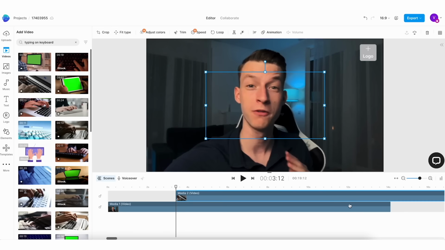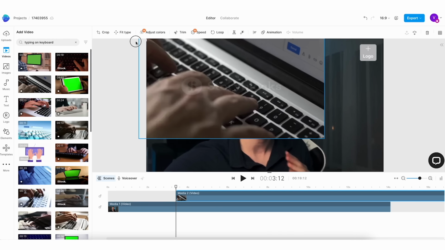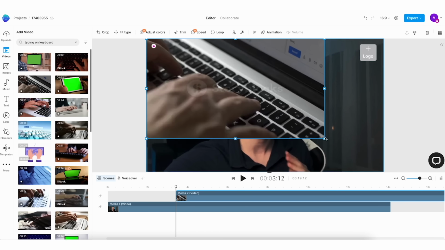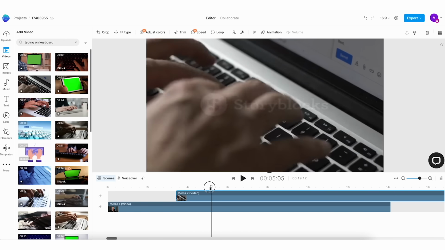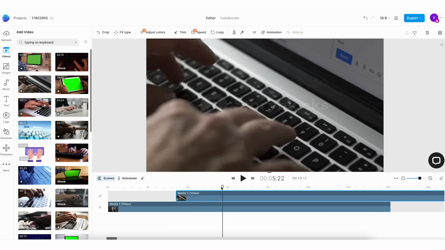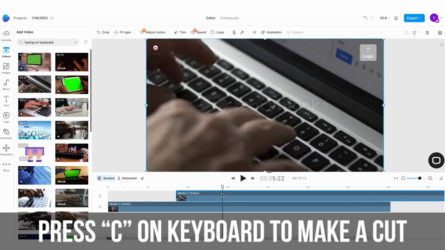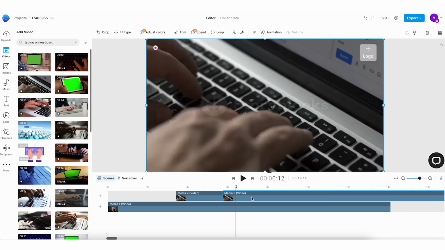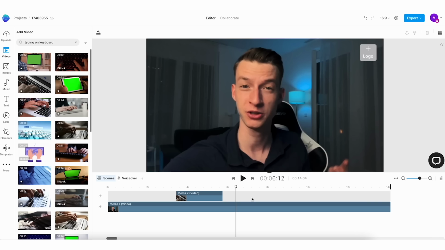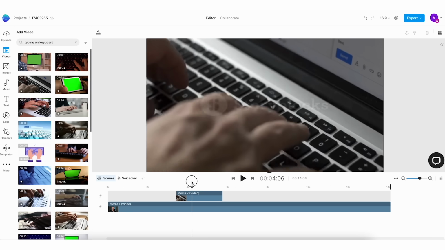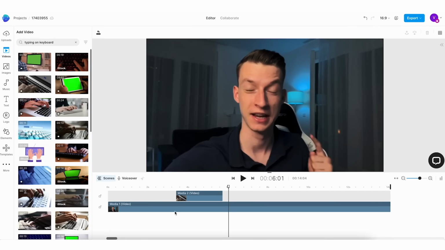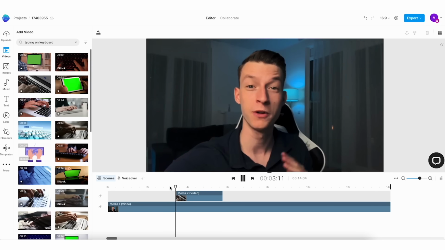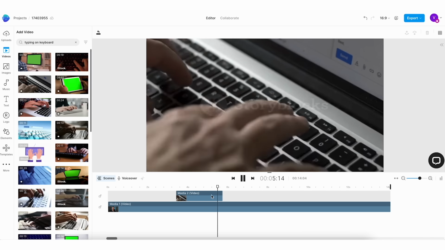I'm just going to add it, and now I can scale this up if I want to make sure it fits my whole video. If I want to make a cut to it, I can just press C on my keyboard and you can see it made a cut just like that. So now I can select the second half of this video, click delete, and just like that I can make cuts or I can delete stuff from my video. That's pretty cool. So just like that, I was able to add some B-roll.